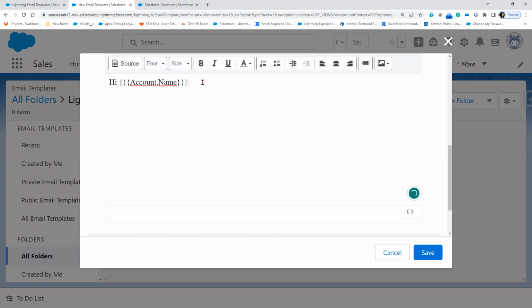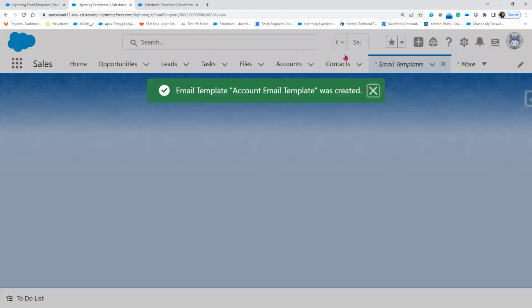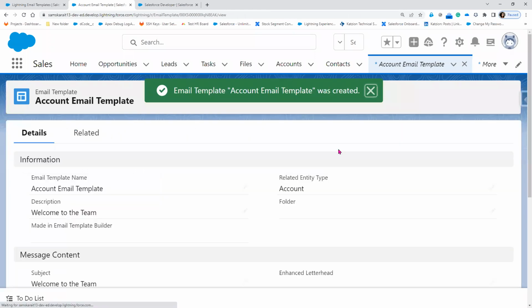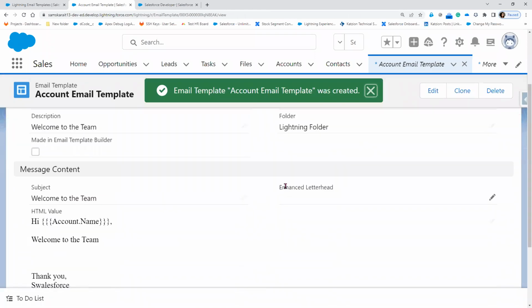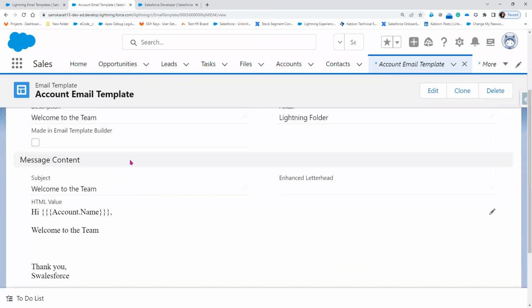Now let's say here, welcome to the team. Now, thank you, Salesforce. Click on save. Now, this is a plain text email template where I can add merge fields.